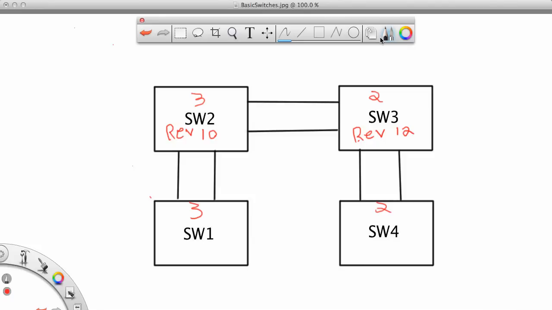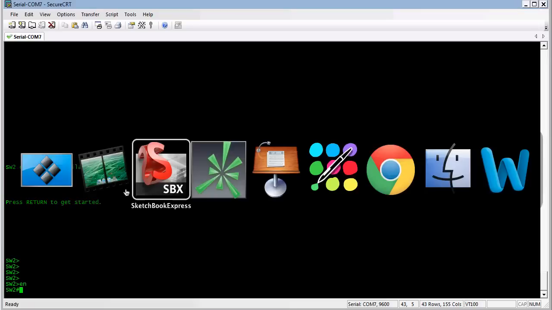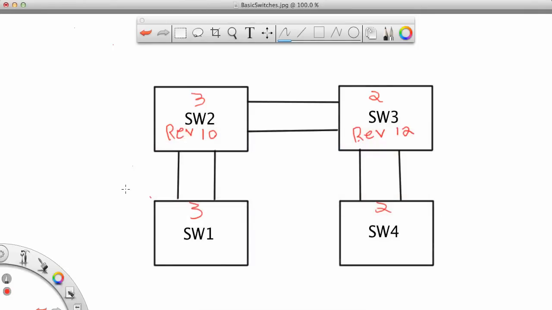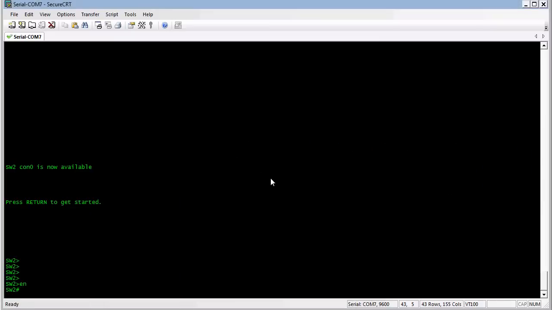So let's see how we can fix this problem and to see how changes in each database affect each switch individually. Okay, we're on switch 2 right now, which, as you know from the diagram over here, is running VTP version 3, and it has a revision number of 10. Whereas switch 3, which it's directly connected to, is running VTP version 2 and has revision number 12. So let's just confirm this with a show VTP status.